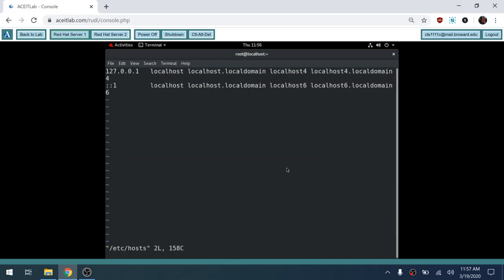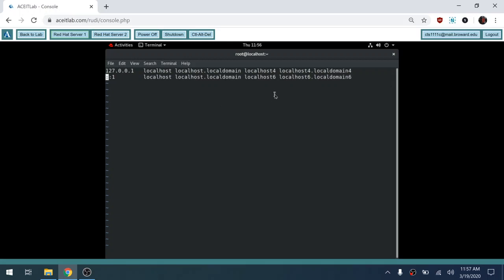I'm going to hit enter, and then I'm going to go to the very bottom. Guys, this is 2 lines. Let me zoom out so you can see that it's 2 lines. See, it's 2 lines. So I'm going to go to the very bottom of the file. I'm going to press a lowercase a to go into insert mode below my current line.